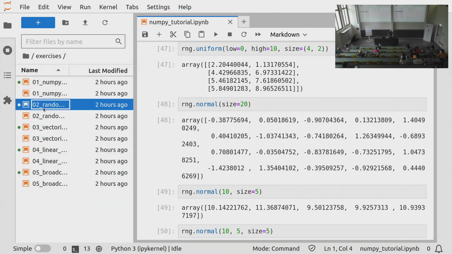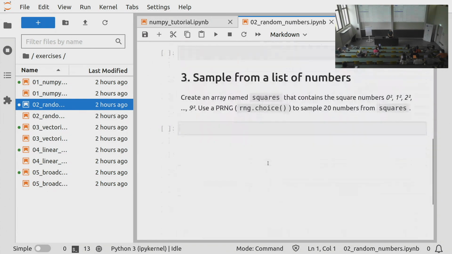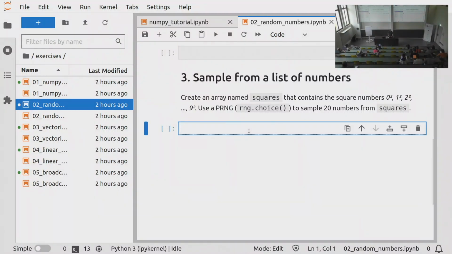I don't get how this choice works. Let's see, yeah, so that was just a question about how choice works. Yeah, we'll do a quick example of that in a minute or so.